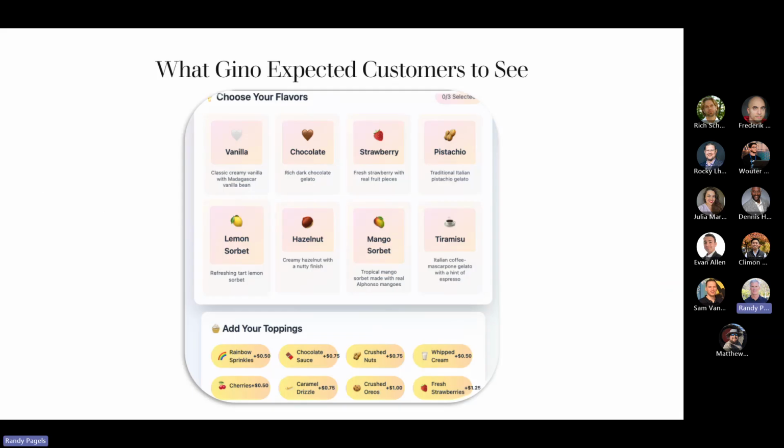This is what Gino expected customers to see: wonderful flavors, delicious toppings. And here's what Gino expected to see online. Customers can choose the normal gelato flavors, add toppings, and build their ice cream. They can build cones and waffle cones and something delicious. From Gino's point of view, the site looks clean, friendly, and really ready for business.